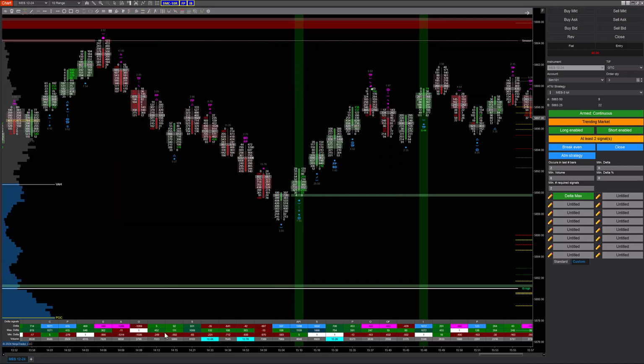Just a reminder here, these color codings are very important, right? That's what draws your eye. You can see as it's coming down here, we're very, very red, very, very negative delta, and then all 3 in a row, boom. Right, I've got absorption here. I've got fair value gapping here. I've got stacked imbalances here. I've got absorbing. I've got all sorts of technical events here, and I've got an exhaustion print at the low. So up we go, right?